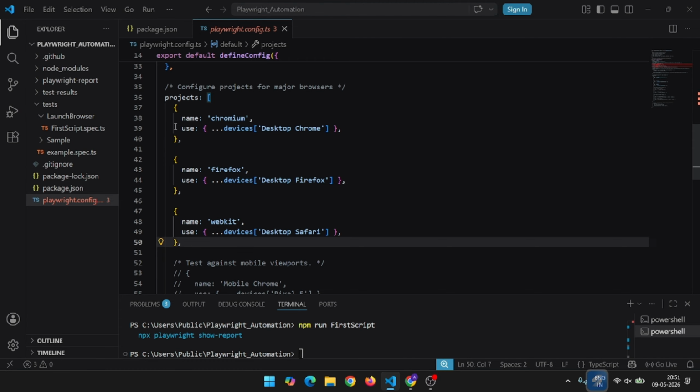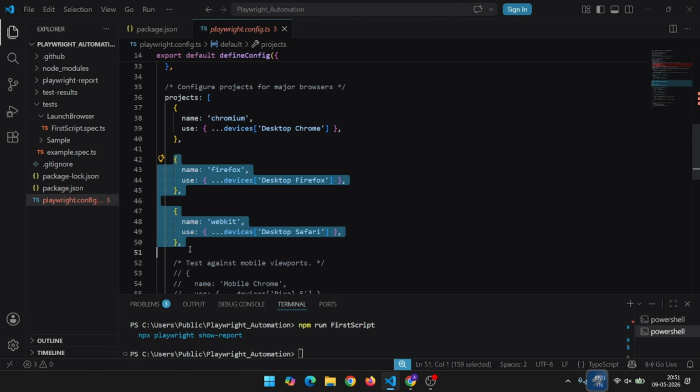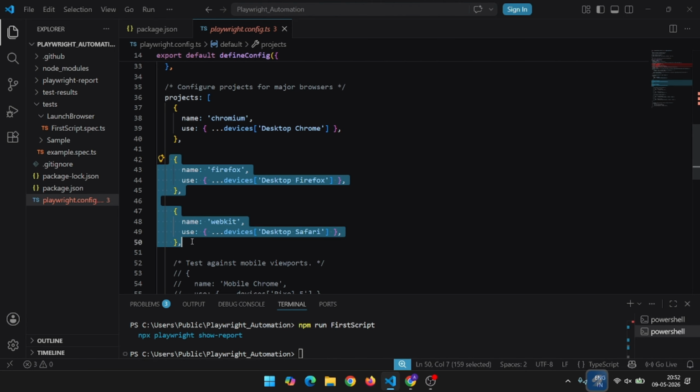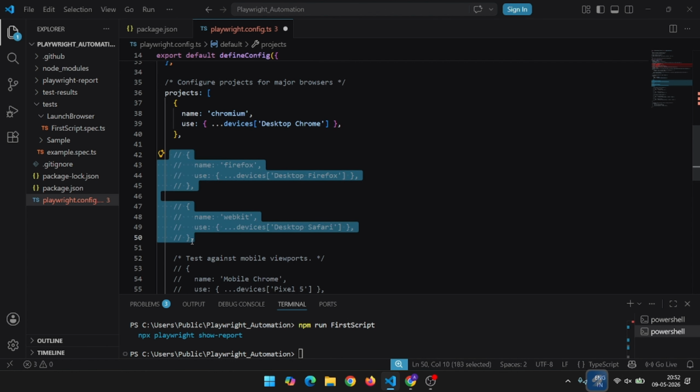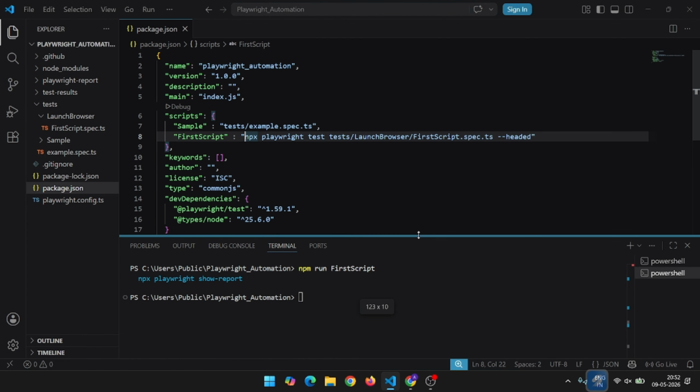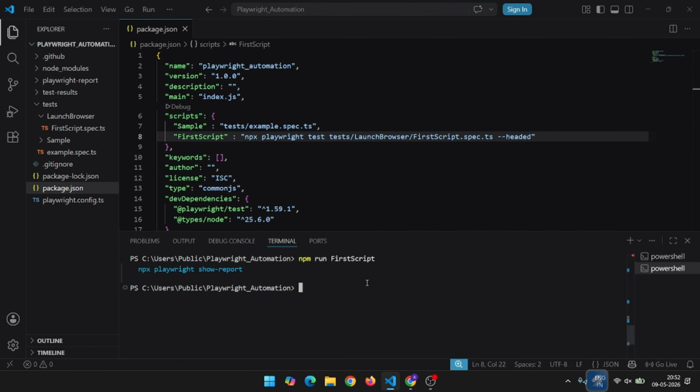Now I don't want to execute in WebKit and Firefox. I just have to execute in Chrome, which means you have to comment out this line. So I'll comment this line. Once after making changes, we have to save this, close this particular file, and now it should get executed only once, and I'm going to use the same command.